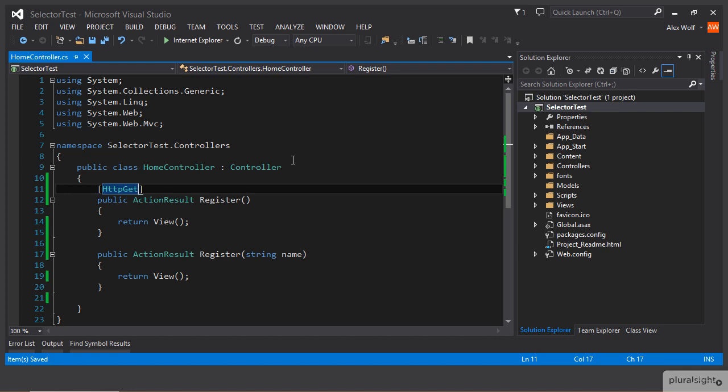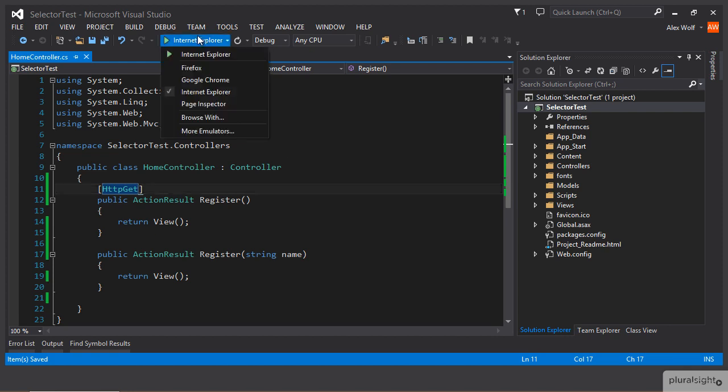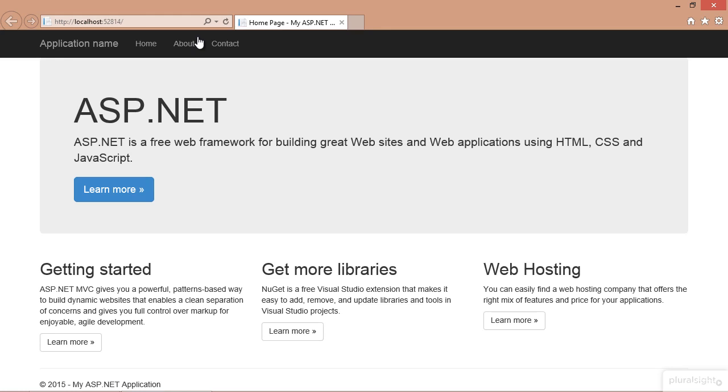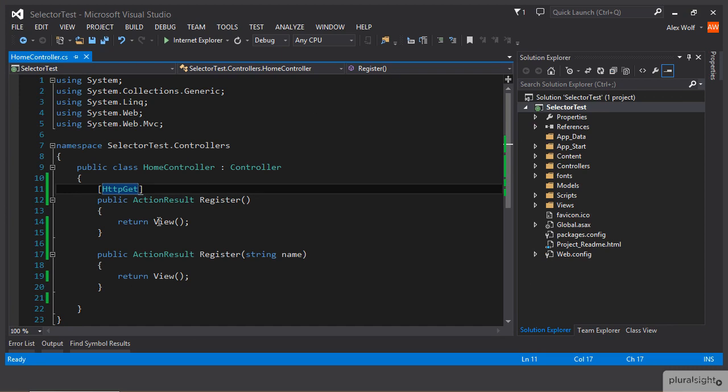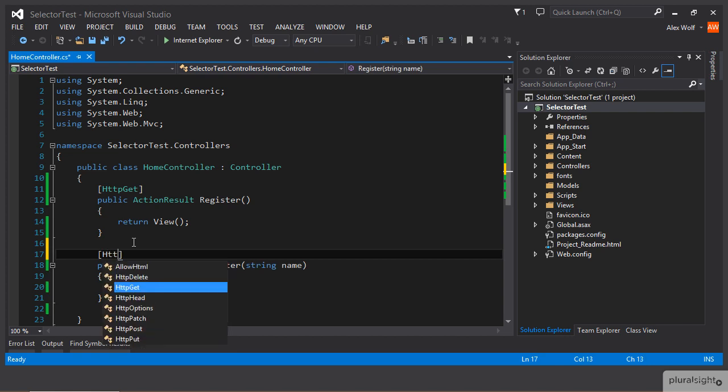By explicitly stating that we want one of them to handle GET requests, that method will become prioritized for GET requests. So I'll just add that attribute on top of this method, and if we rerun our project, our first method should be chosen. So our page loads just fine, meaning our attribute provided enough information for the action invoker to make a good decision. Now back in Visual Studio, keep in mind that if we were to also add the GET attribute to the second method, we would be back in the same spot as before.